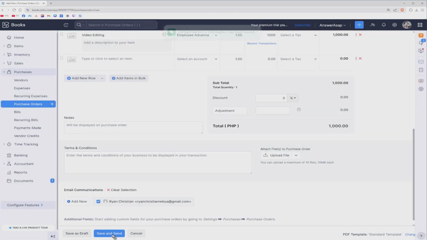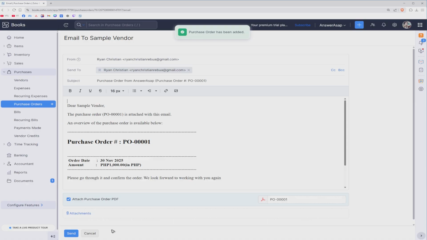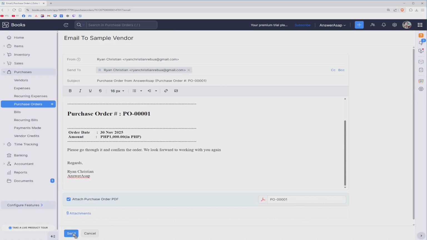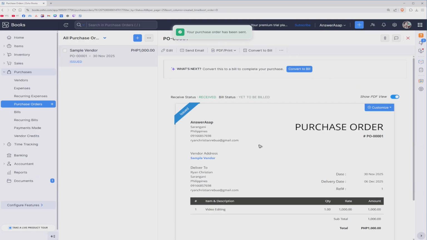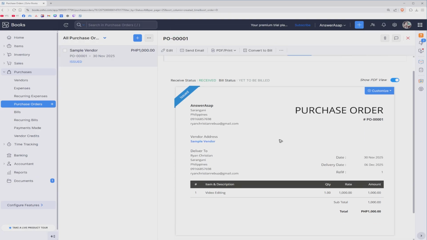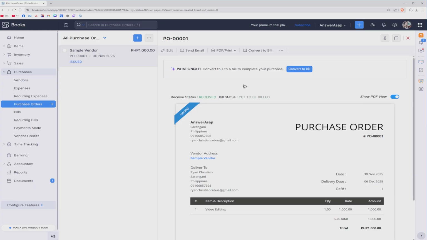And then just go ahead and click on save and send. Here we have the preview. Hit send right here. Wait for it to load. And again, here we have the preview. The status right here, and the bill status.